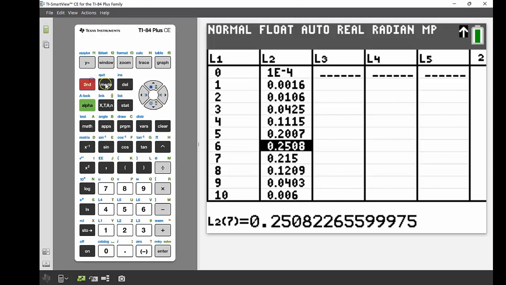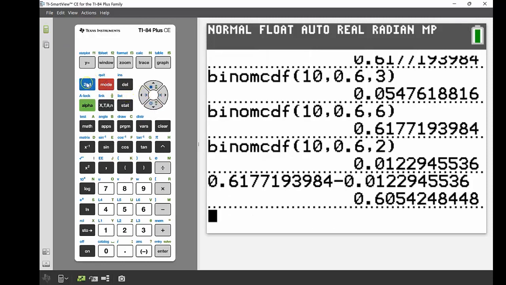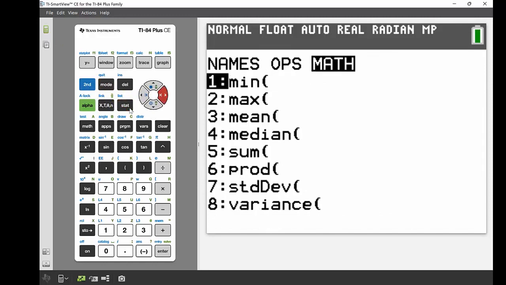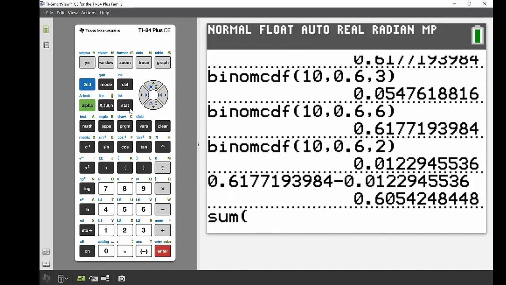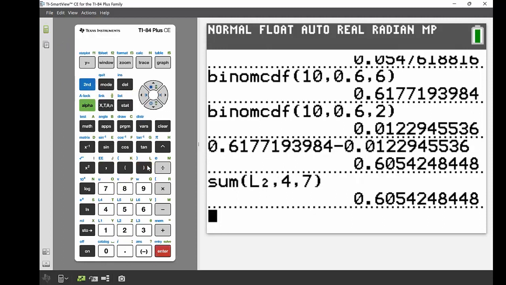So if we go into the main screen again now, I can get out my list operations by going second stat into maths, and I'm going to look at the sum this time, and it's going to be the sum of my list 2, and I want to add together everything from the 4th cell up to the 7th cell. Press enter, and there we go. We can see we get the exact same probability as we did from that previous time that we did that question.